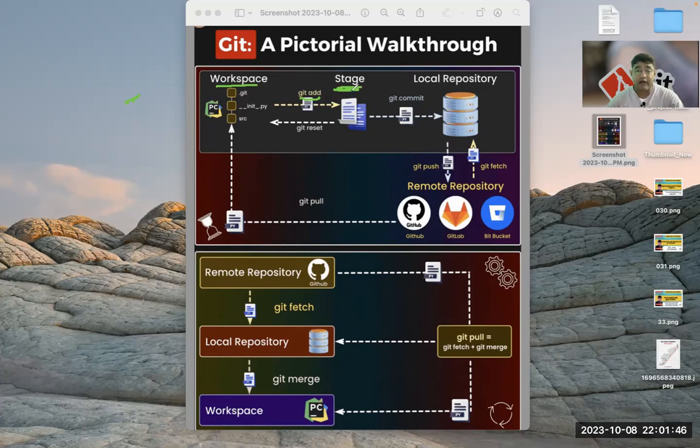After the staging area, what happens? Since it is not yet committed, we do git commit. Is this fine? When we do this git commit, first thing what will happen? It will get committed in our local repository.